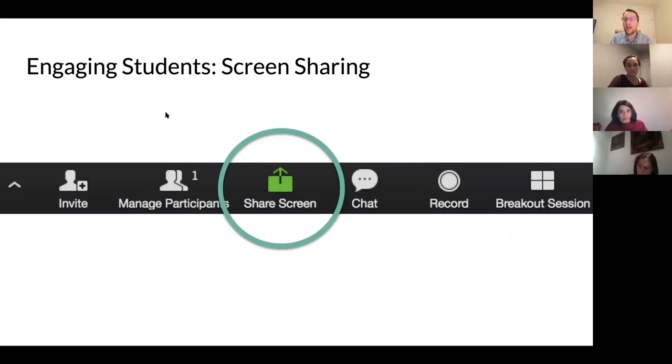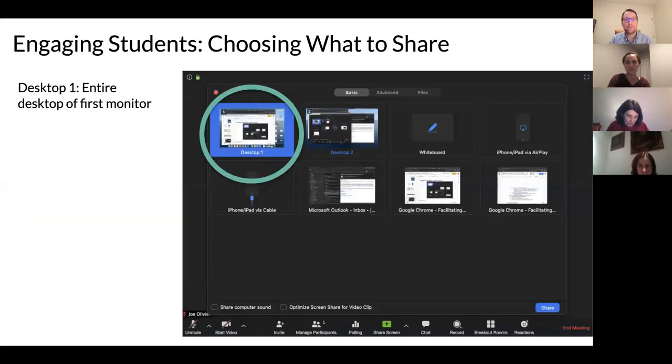Now, I've been sharing my screen with you a whole bunch, so I'm going to go through this option pretty fast. But the share screen button is the way that you share your screen, and students also have the option to do this if you allow them as the host. So when you click the share screen button, what you'll normally see is this panel that shows you all the things that are available to be shared. So this first thing that's circled is called desktop 1. It's desktop 1 because Joe had 2 monitors when he made this screenshot. So that was the first monitor, and it will show you a little preview of what's currently on that screen when you go to share it.